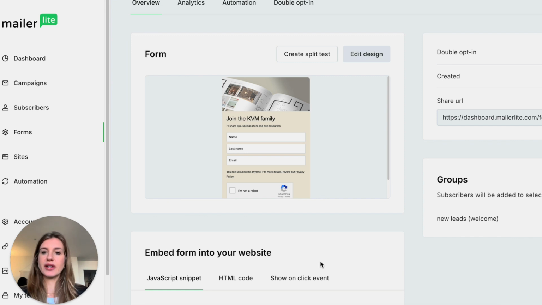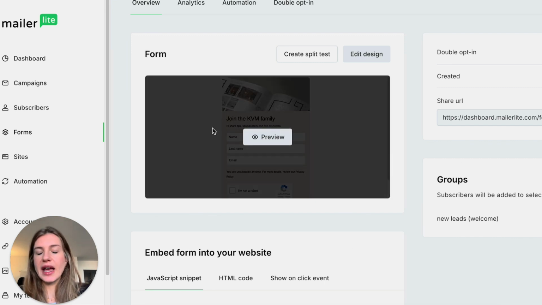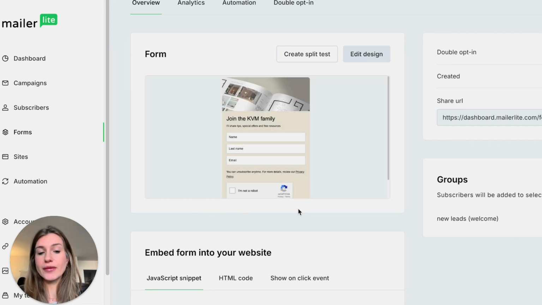So you could have different groups for different platforms, for example. So you know, these people have come from Instagram, these people have come from here. But this basically means that I want everyone who has filled out this form to be added to a group called New Leads, because they will be receiving the welcome sequence emails. I have videos about this as well.